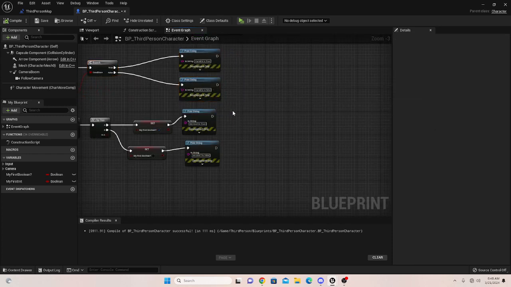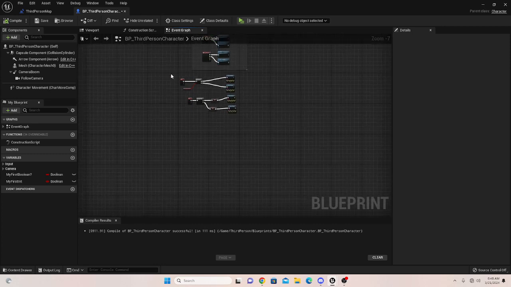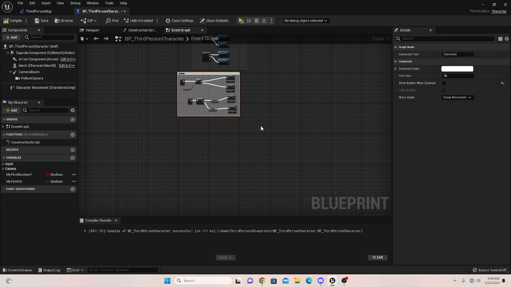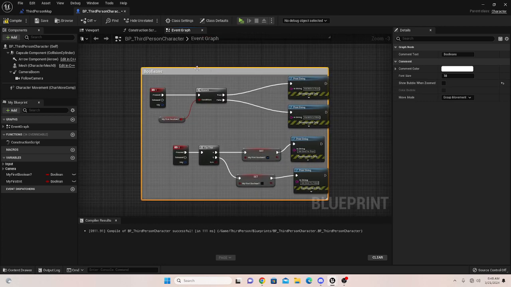So we can comment our nodes so we know which is which. If you left click and drag over everything, and then you click C, it's going to open a comment. I can name this booleans. Now comments don't do anything, they're just good for organizing so that you see which things are for which. So I know this is for booleans.